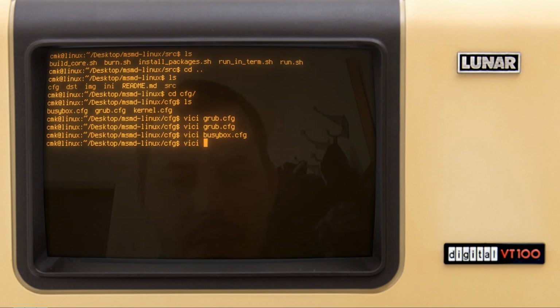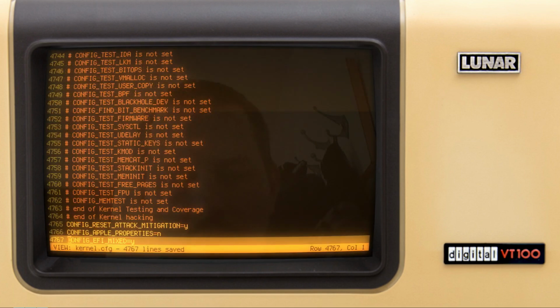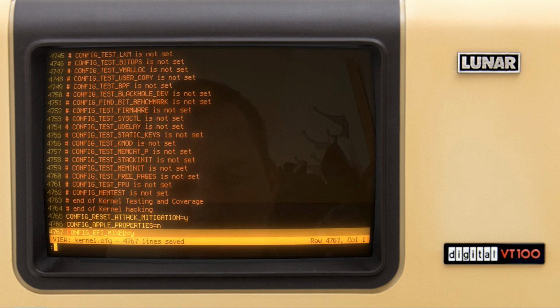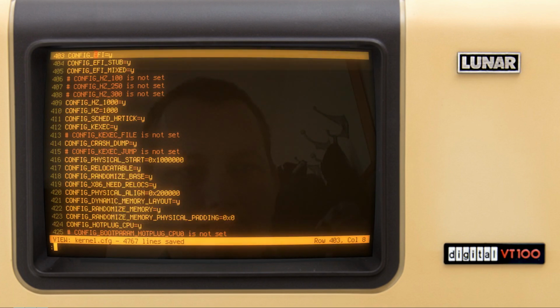if we go to kernel CFG, so here some essential things to have a look at is the UEFI settings. So say EFI, and so EFI support is yes, EFI stub is yes, and EFI mixed also yes. So this is quite important.